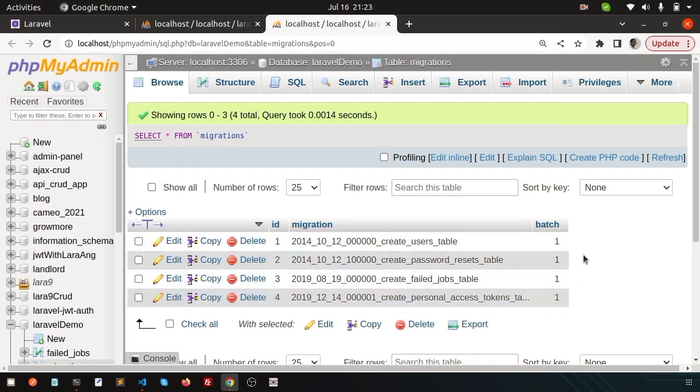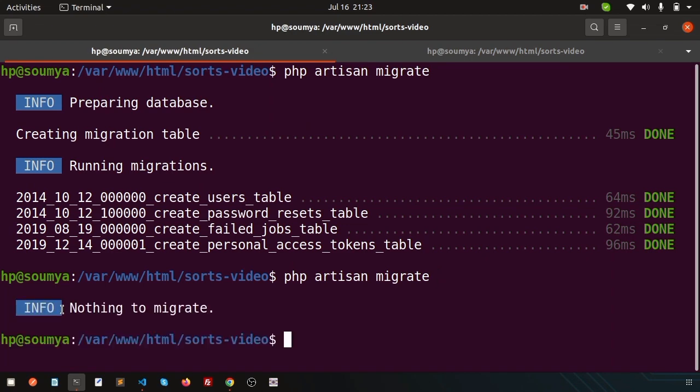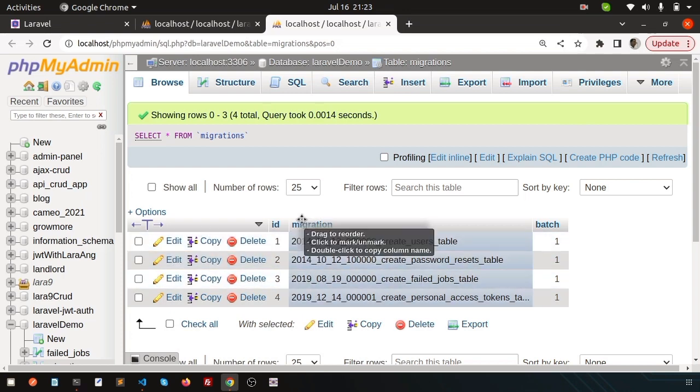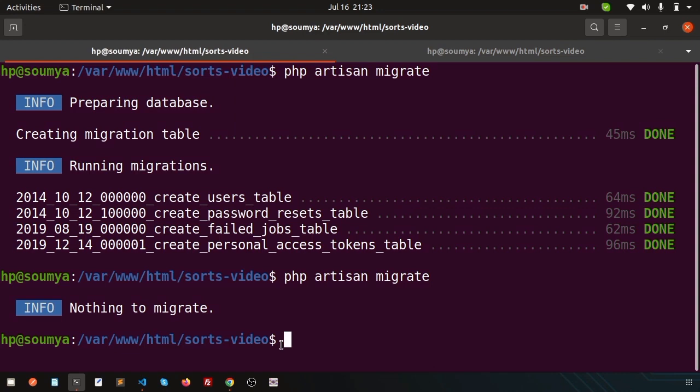I will discuss what a batch is, but before that, you can see the migrations table is responsible for managing the migrations. So how are you going to understand? If you run the same command again, php artisan migrate, will it migrate again? No, actually it checks whether the migration is already present in this database or not. If these are present, it will not migrate.